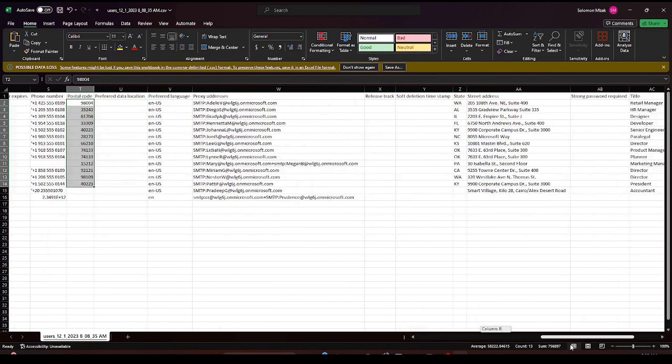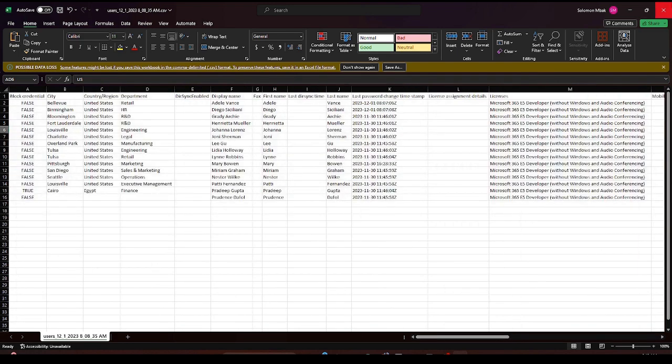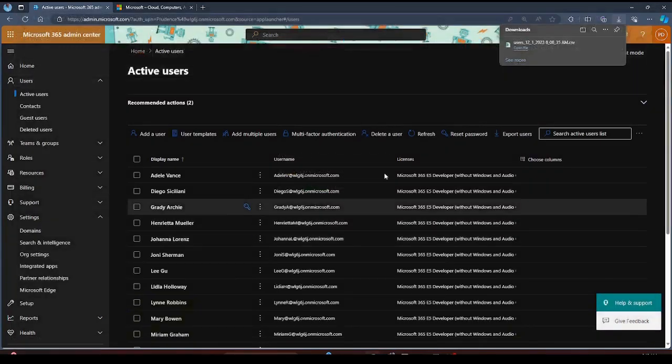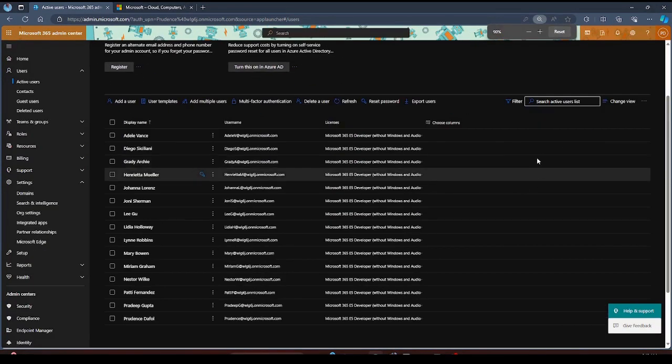So this Excel workbook gives you an overview of all of these users' information, and here are their user principal name. A user principal name is something that is unique to a user. Usually every user has a unique username, which is the Adele V at your domain. That username usually would be unique across your entire environment. Okay, so I'm done with this. That was how to export your data.